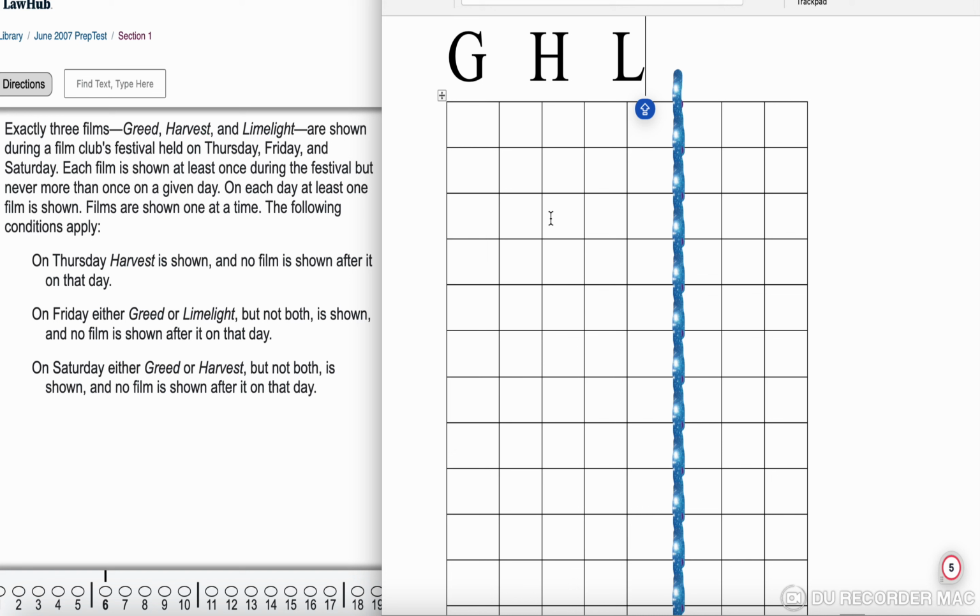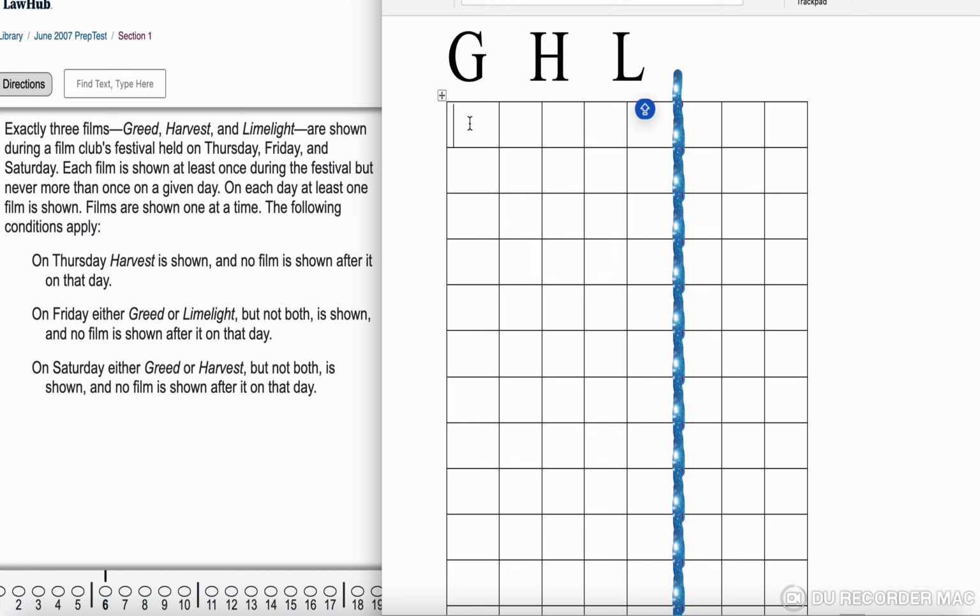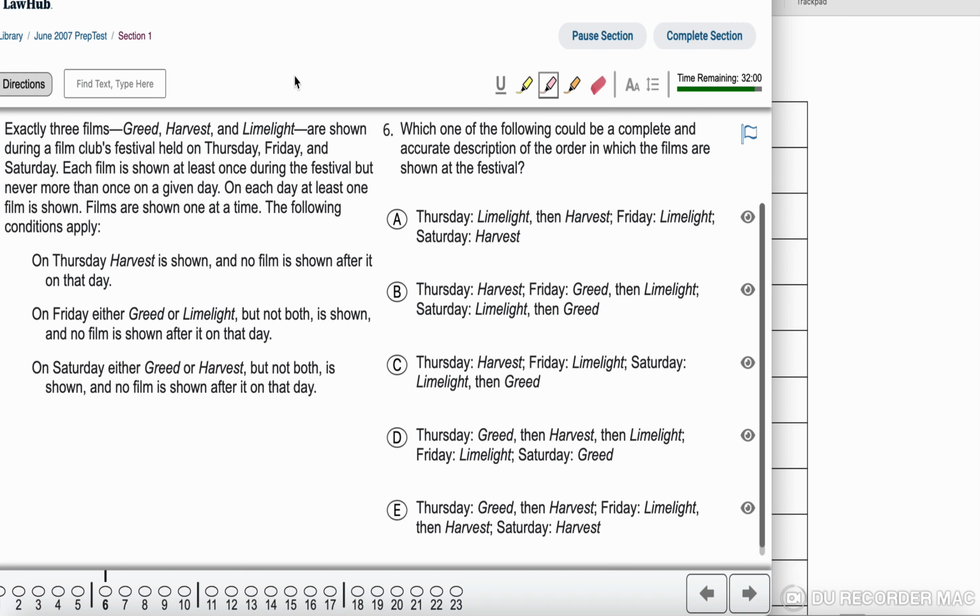They say it's going to be held on Thursday, Friday, Saturday. If it's confusing to see how that is structured, just look at the choices we'll have to do. It has an order: Thursday being the beginning, Saturday being at the end, Friday in the middle. So I'm going to put Thursday, Friday, and Saturday. The films are shown at least once, so you will have to see these three variables, G, H, and L, at least once.